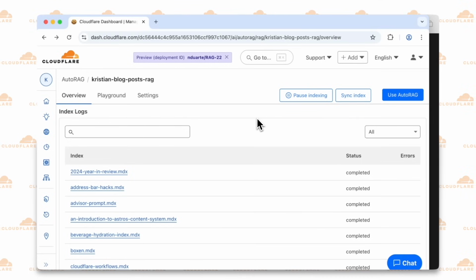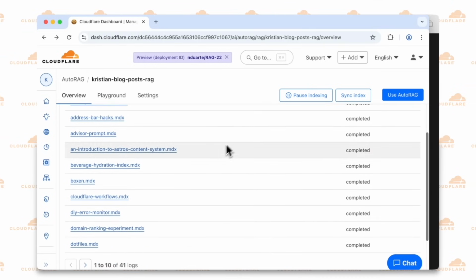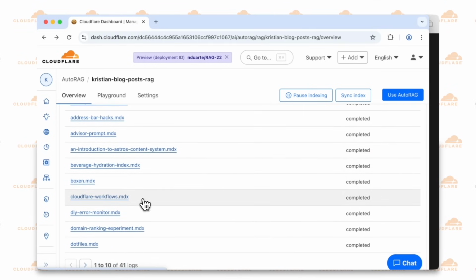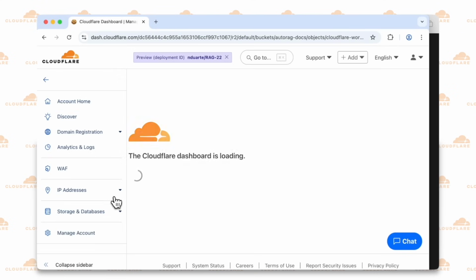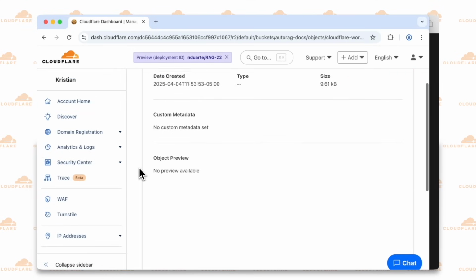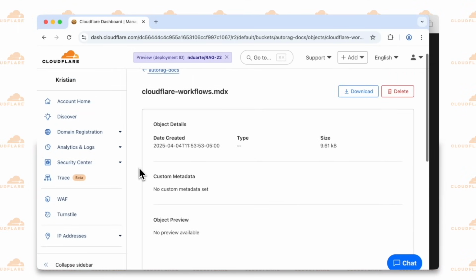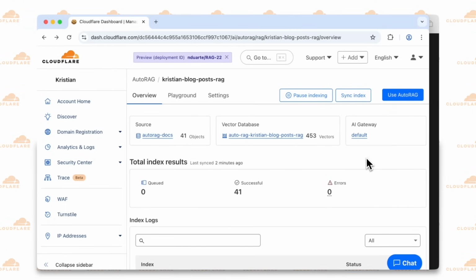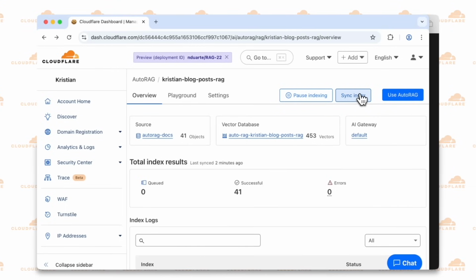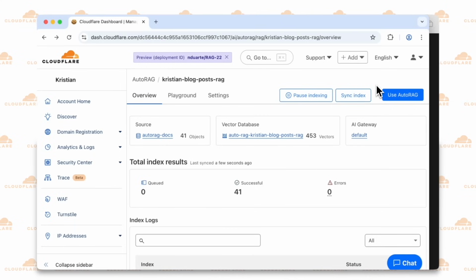Taking a look at these index logs, we can see all the different files that have been indexed inside of the system. Let's open up Cloudflare Workflows, which is a blog post that I wrote about Cloudflare Workflows when it came out. You can see the date it was created, the type, size, as well as any custom metadata or an object preview. All of this information tells us how our system is working. We can pause indexing if we would like, and we can also click this manual sync button here to manually sync the new objects that we may have put inside of the bucket.